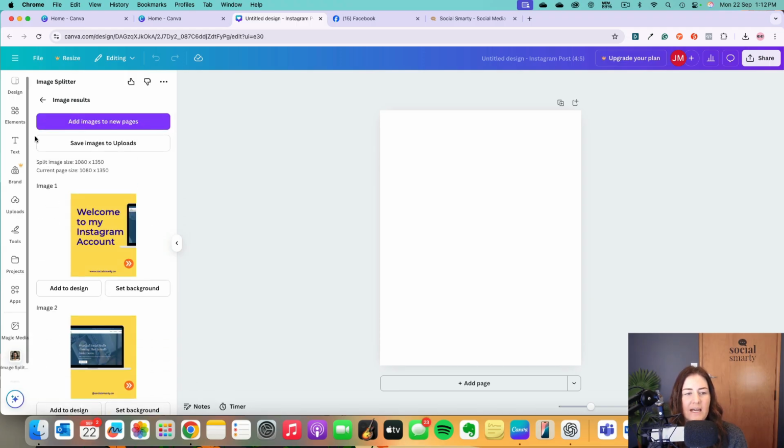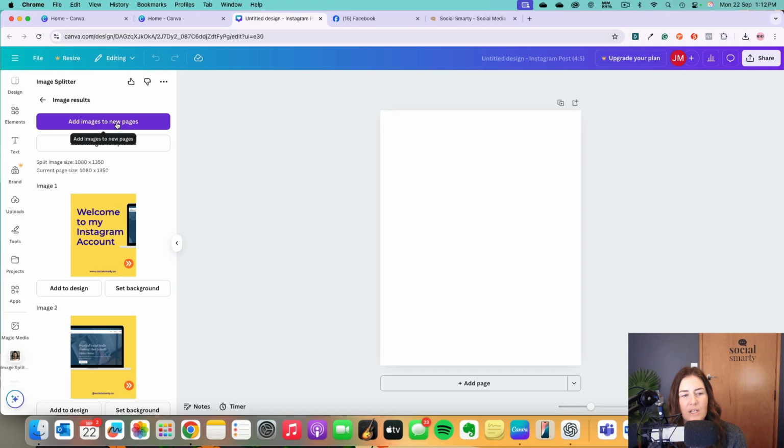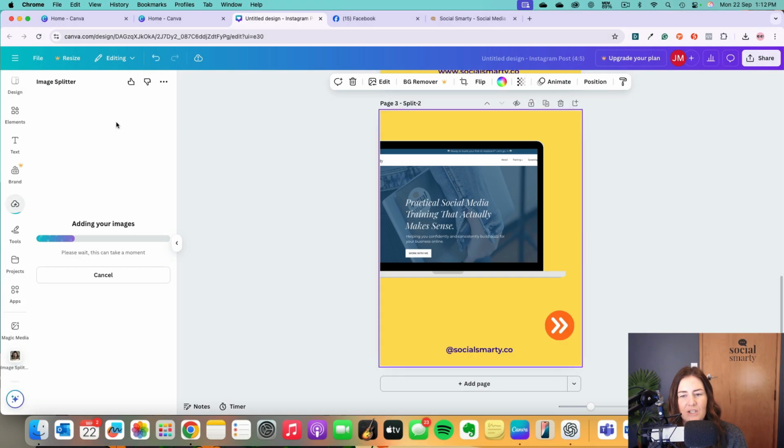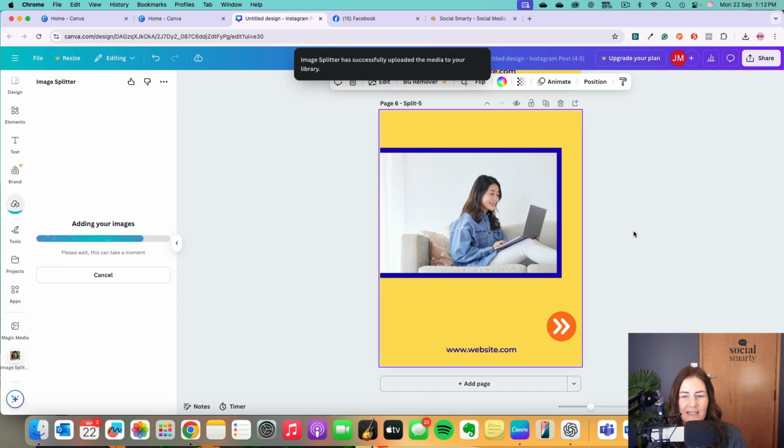So what we want to do now is we want to go add images to new pages. So we click on that, and you'll see, like magic, each of those pages are going to pop up individually. So all split up so that when we post them to Instagram, they're individual images, but they are swipeable. So it's just going to take a moment to do that. Nearly there, 1 more to go.